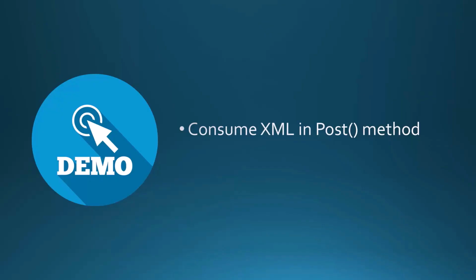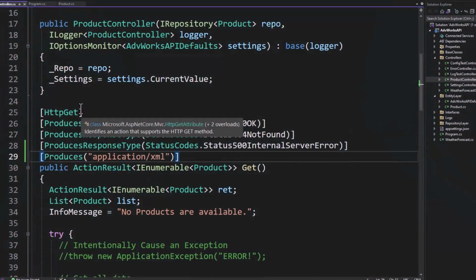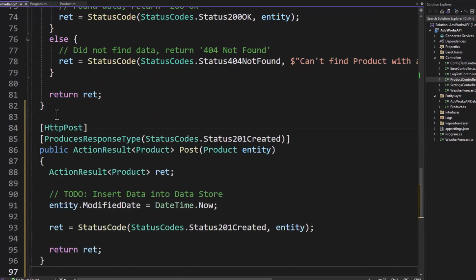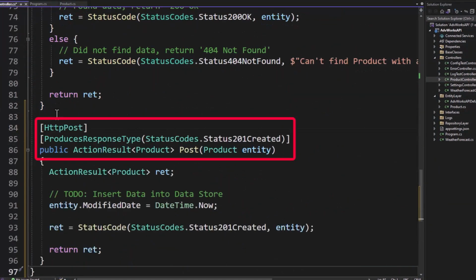We haven't covered posting data yet, but you get the idea. It means that we're going to do an insert. We're going to send in a product object that we then want to insert into a database or something. So we can actually consume XML in our post method. Let's take a look. So the first thing we're going to do in our product controller is come down here to the bottom and add an HTTP post.